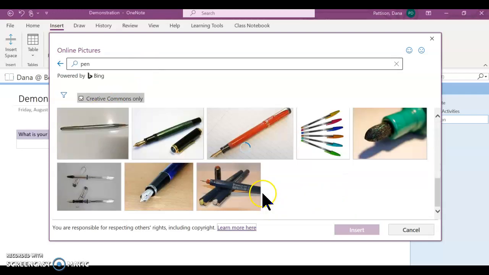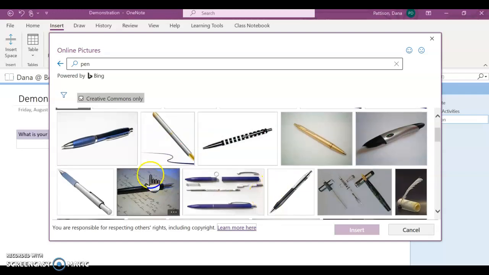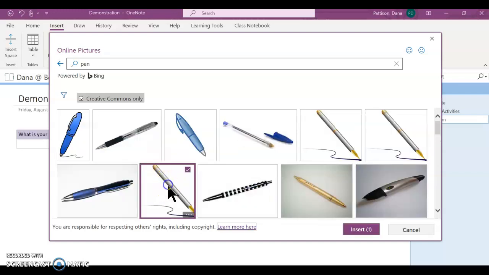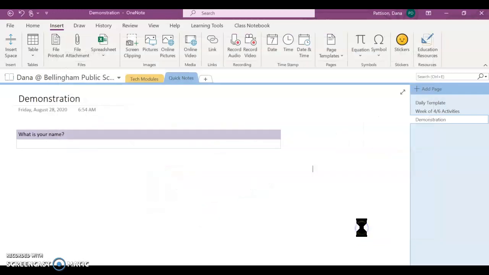So you get all these different options. I picked, let's be different today, that one, and just pick insert. And as you can see, that is way bigger than I want it to be. So once I've inserted, I click on the image and it brings up those boxes around the border. And then you can just click and drag the boxes to be the size that you want it.